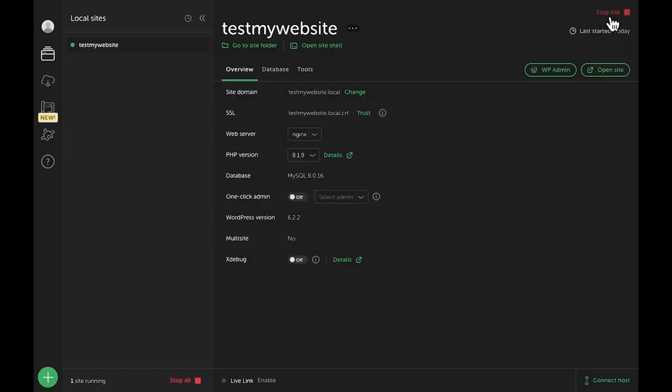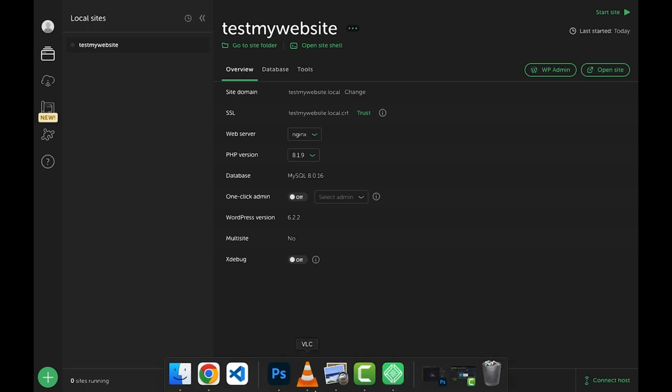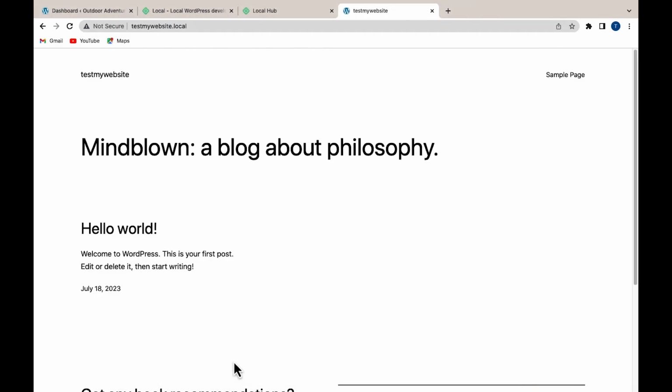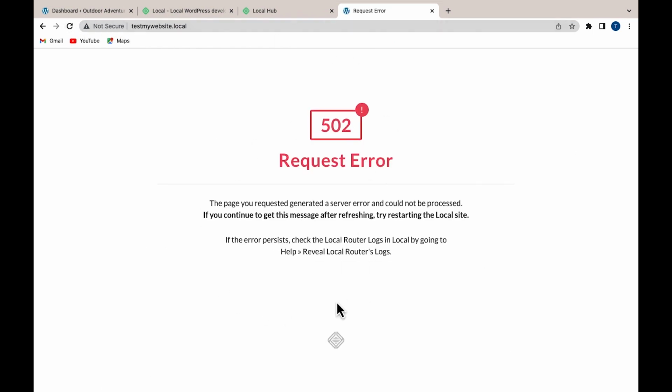Now from here, I can stop the site. Now when I stop this site, I won't be able to access my website again. So if I click stop website, then the website has been stopped. If I go back to my web browser and I refresh this page, you can see I have an error because I stopped my website.